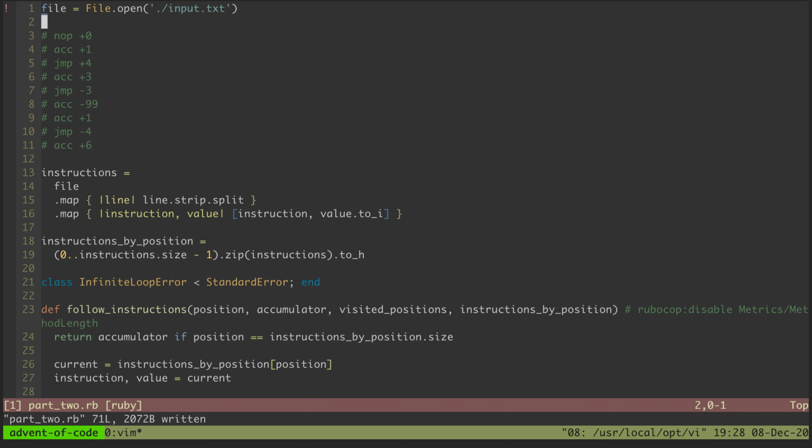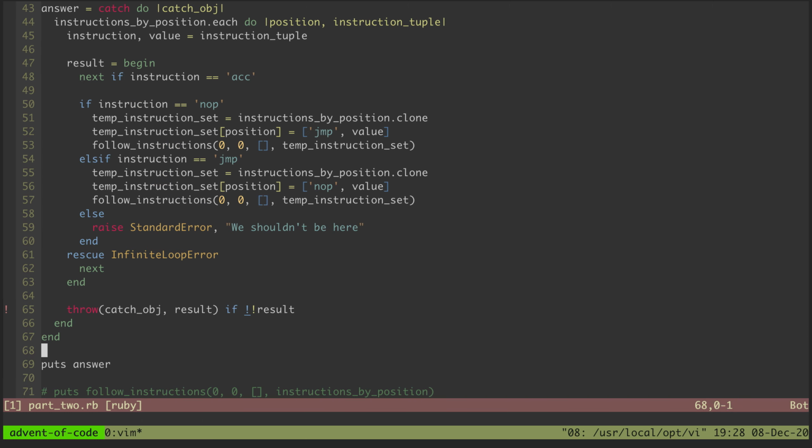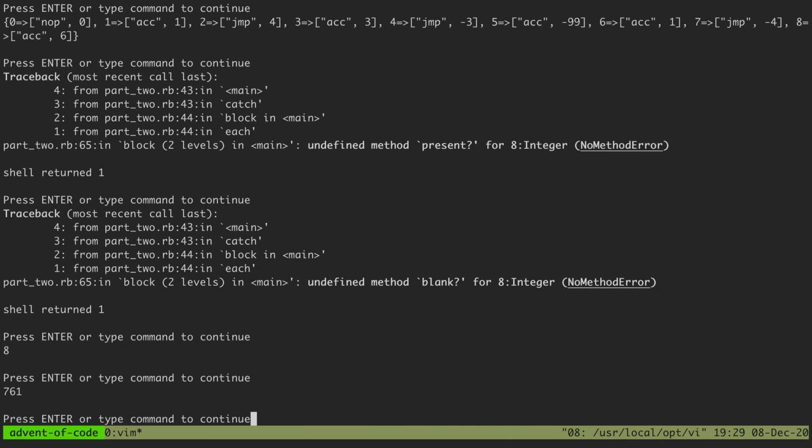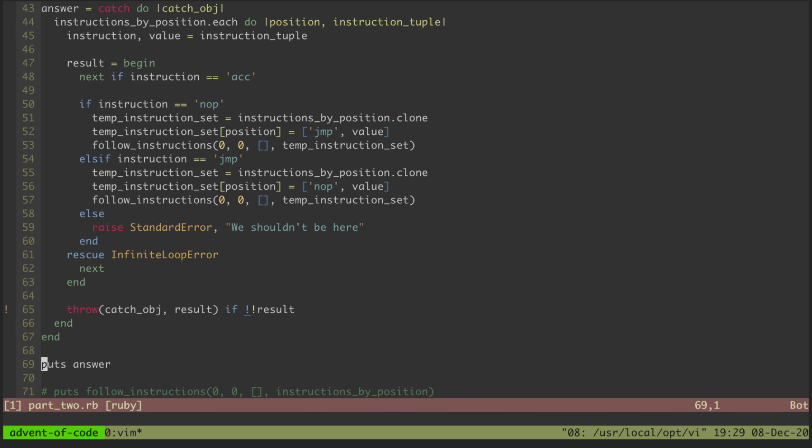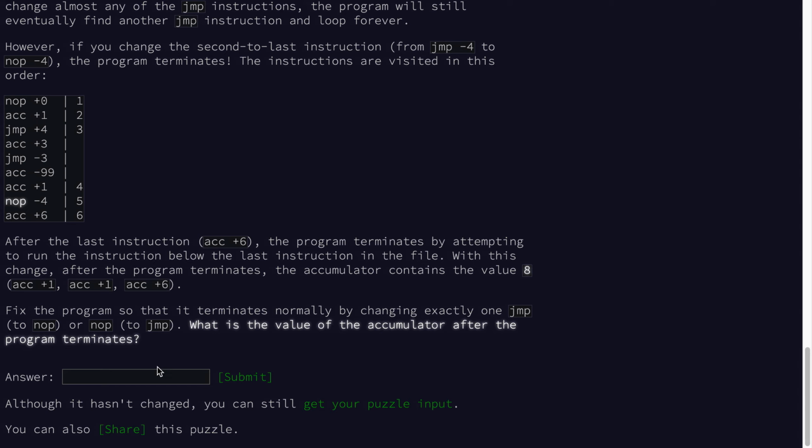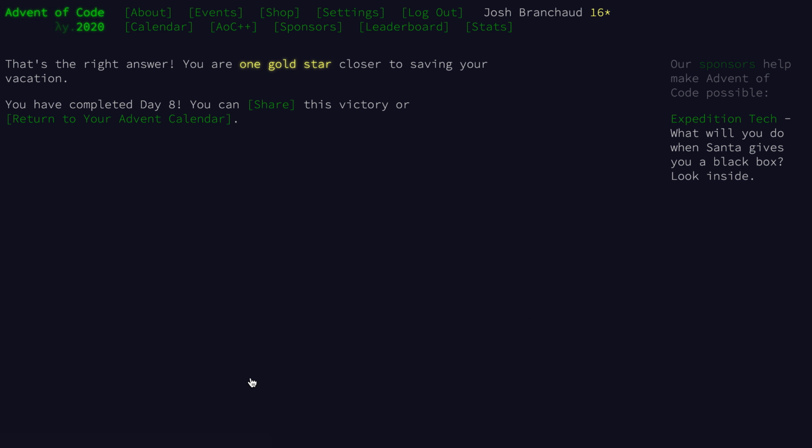Let's use the big old sample input. I have to do a little more computation for this one. And, oh, that was pretty quick. Computers can execute instructions very quickly. So, is this our answer? All right, we got our second gold star for the day. Maybe we'll see you tomorrow for day 9. Thanks for watching.